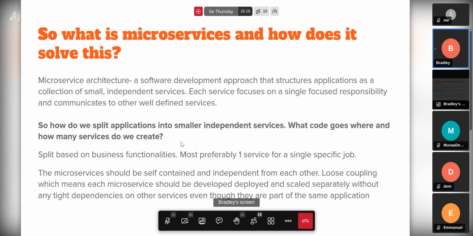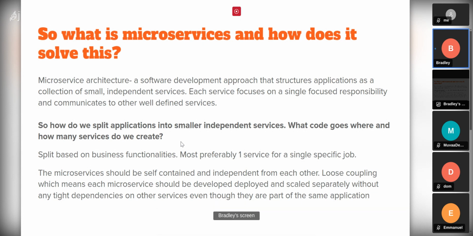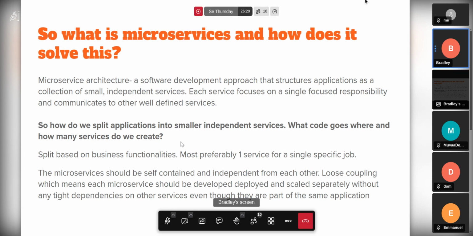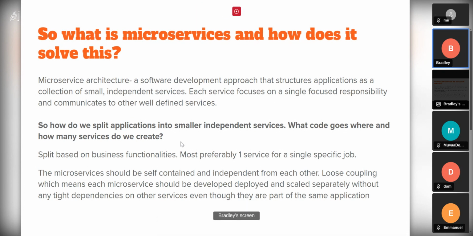It is just a software development approach that structures an application as a collection of small independent services. Each service has a single focused responsibility and communicates with other well-defined services. Let's say you take each and every core business functionality. Say you're making a payment system. What does a payment need? You identify all the business logic that can become a unit by itself.